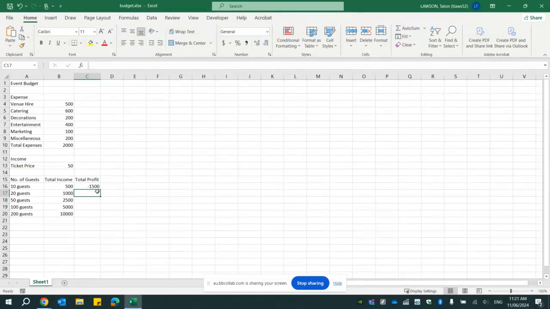So we can continue to calculate using a similar formula. In this case, it'll be B17 minus B10 for the profit for 20 guests. But previously we looked at an example where we could easily identify a list of things and work out the sum. There is a similar process for when we want to have similar formulas in a column or in a list.